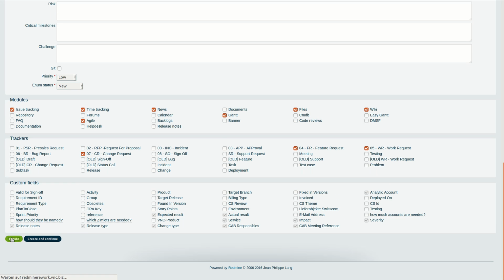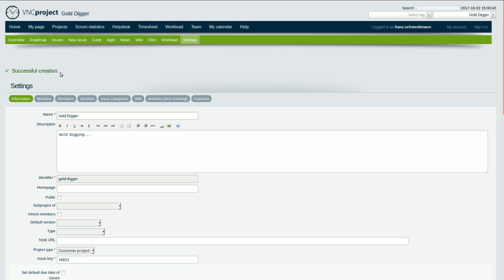We click on create and our project is successfully created. You now see this green bar up here and in the top right corner Gold Digger. So we are in the project Gold Digger. You see it also here.